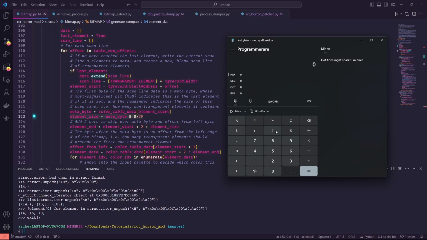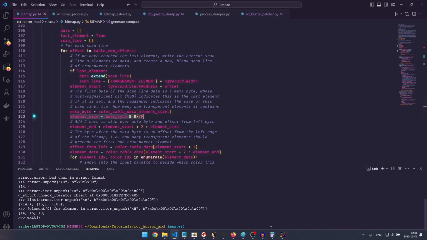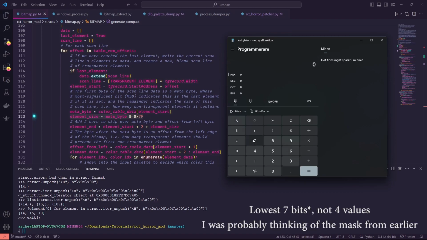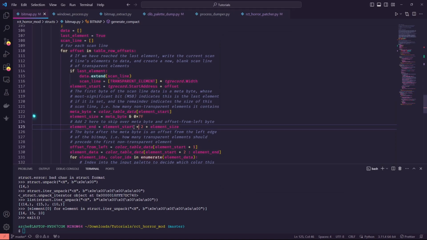So if that most significant bit was not set, let's say we just have 4, and we AND it with 7F, we're just going to get the 4 back. So regardless of whether the most significant bit is set or not, this part right here is just getting us the lowest 7 bits of that byte, so that we know how big the element is.